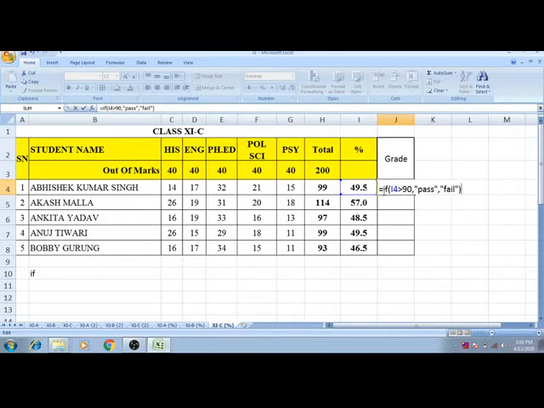In if, only two conditions are there. If this condition matches, give the value pass or the value fail, okay. If this condition is true, then it gives this value, otherwise this value. So when you hit enter, it gives you a fail. Why? This is below 90. When you drag, all are fail, because nobody is above 90.